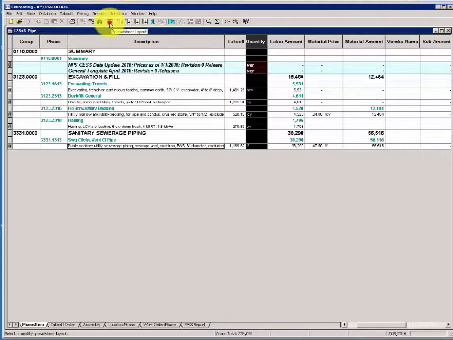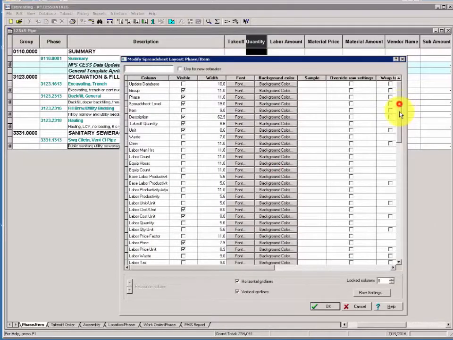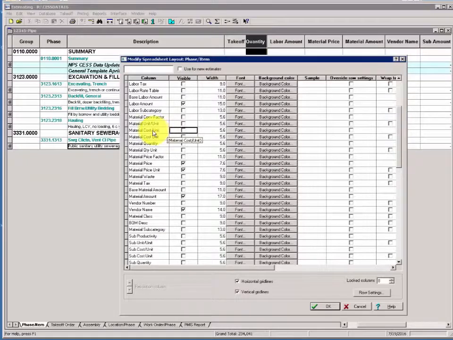I'll go to Spreadsheet Layout. I should be on the Current System Layout, Current Layout, and I click Edit. Vertically scroll down, you'll find Material Cost per Unit, and you'll also want to click the Cost Unit box. I'd increase the width, let's make it 10.